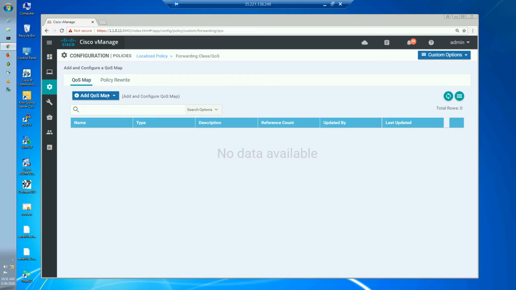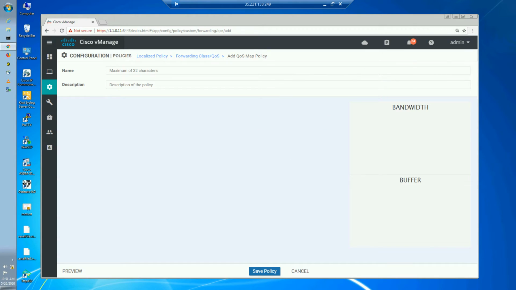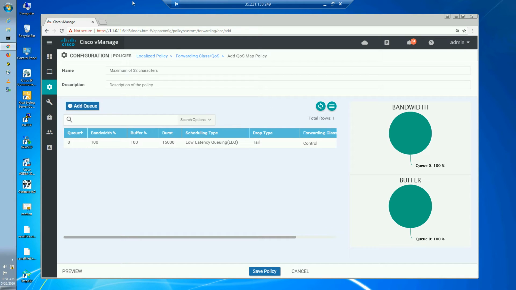So let's go here and probably there is nothing. So let's add a new one. Let's give the name something like QMap to transport, because it's towards transport. You can do QoS on the service side as well. We are basically making this on the transport side, right? When the traffic leaves the transport interface, that's where the QoS will be acted upon. And let's put the same thing here.